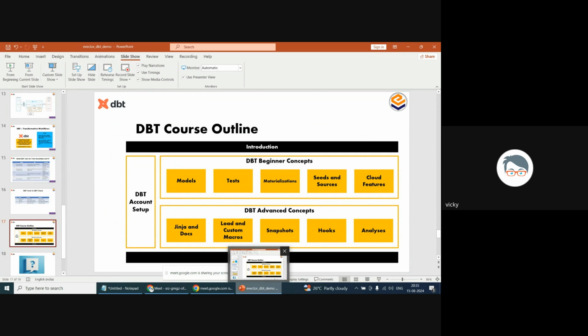And we have hooks, right? If anybody has worked on Informatica or any other ETL tool, when we are trying to load the data into a table, if there is any index, we truncate that index as a pre step. In the post step, we recreate the index. So they say hooks are there: before running the model, what you want, and after running the model, what you want.